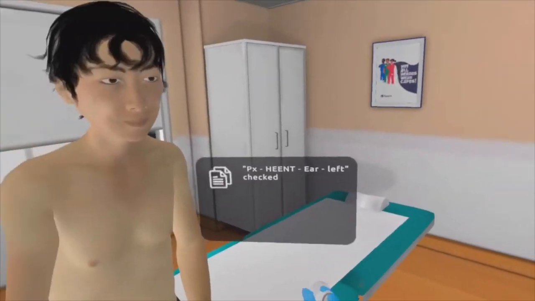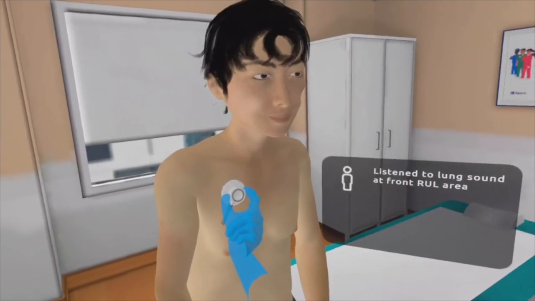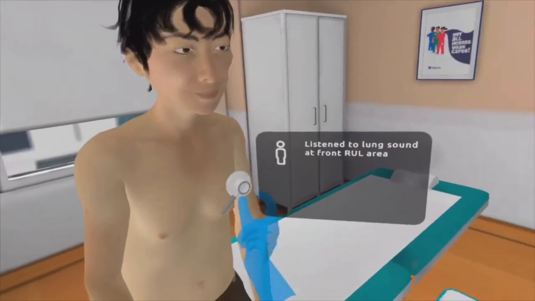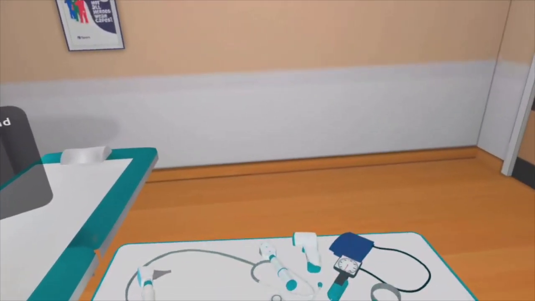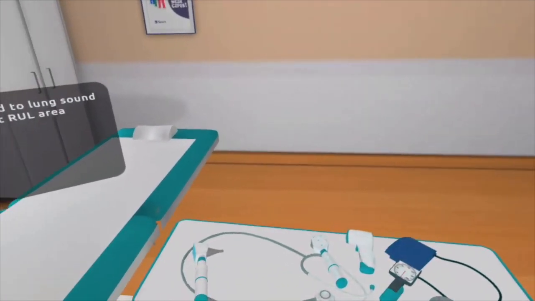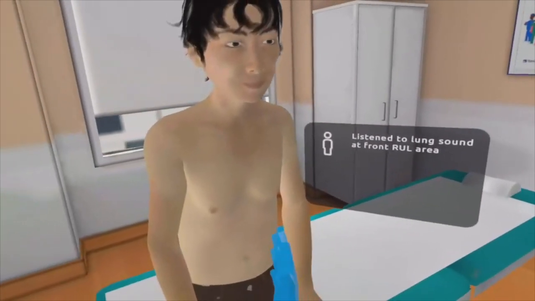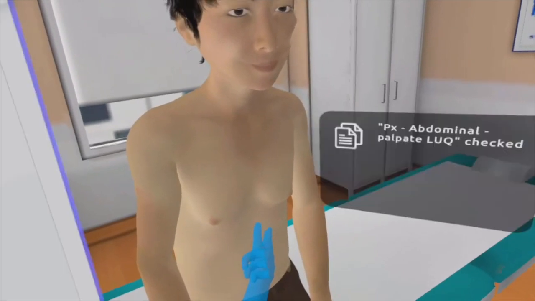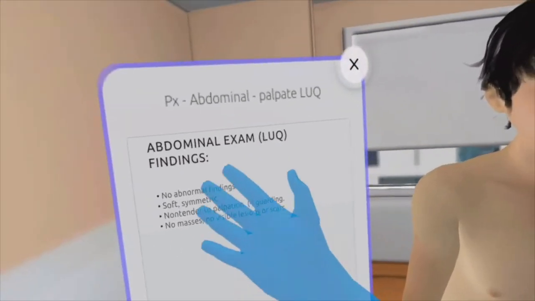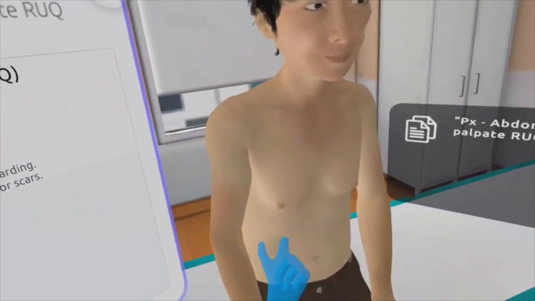When you're ready to use the stethoscope, you simply pick it up and place it on his chest, and you will be able to auscultate. You will notice on the table we don't see a glove like we did before. Instead, we just reach out and touch his abdomen, and it will show that we have palpated.